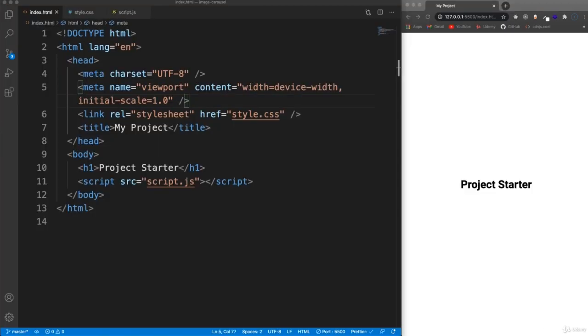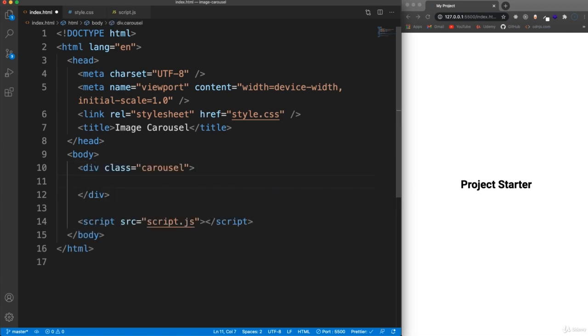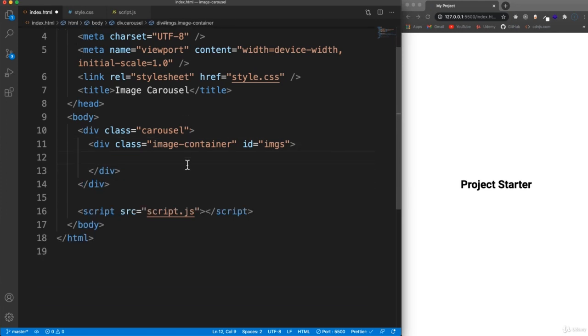Alright, so we're going to get started on our image carousel. So I have my project starter open, and let's head to the title here and say image carousel. And down here we're going to have a div with a class of carousel that wraps around everything. And then inside here we'll have our image container. And I'm also going to give this an ID of imgs for images. And then you can just put image tags in here. It can be as many images as you want.